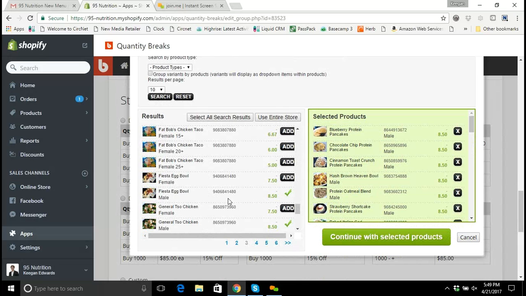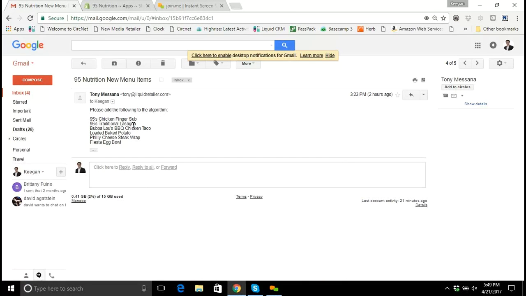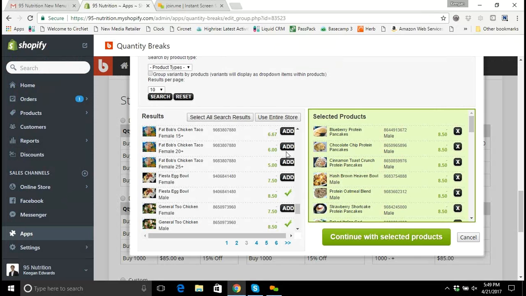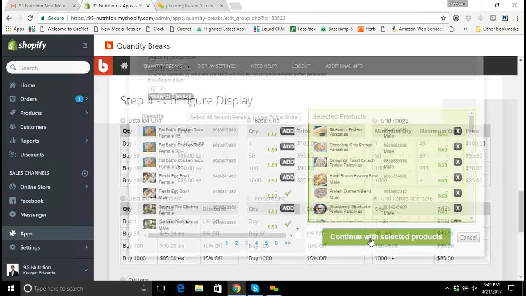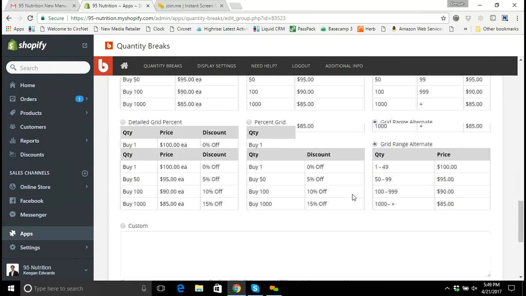So now we've checked through and we've added the male variant of each of the new products that Tony's added to the system. We've added those for inclusion into the quantity breaks. So what I'm going to do is click Continue with Selected Products. I'm going to scroll down here.